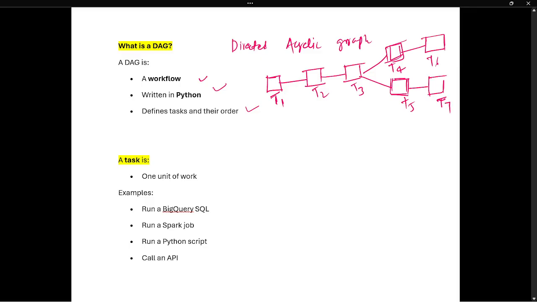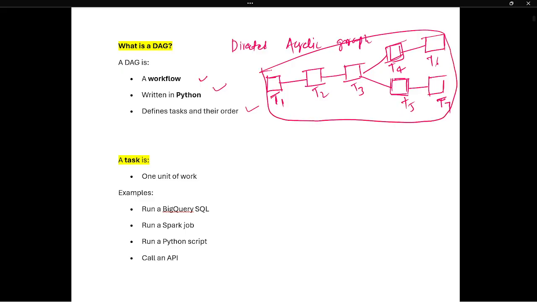So this is like a DAG definition, right? Task one is running first, then task two, task three, then task four is running, then task six depends on the task four result, right? Similarly, T7 depends on T5. So this is a similar thing that happens in the DAG also. DAG is basically a defined set of tasks and their order.